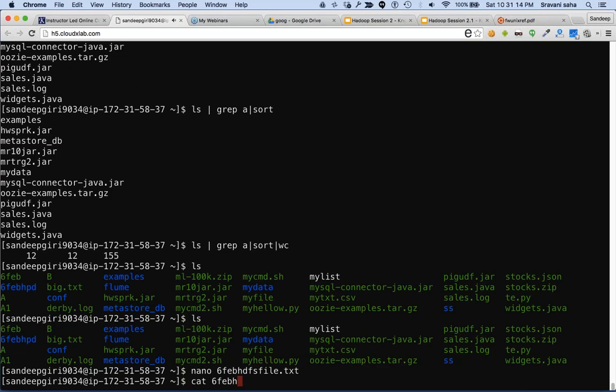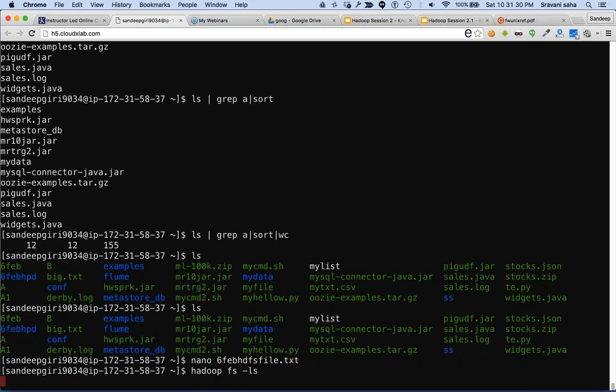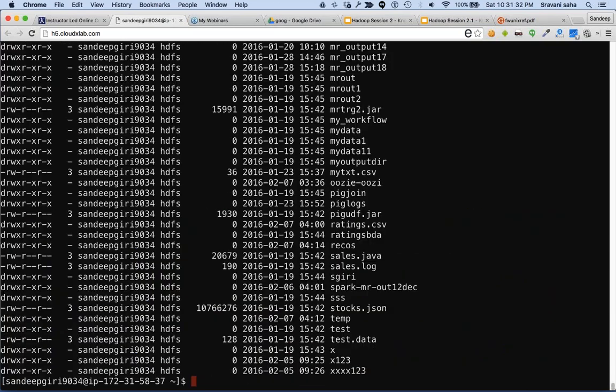Okay, now let's upload this file into my home folder in HDFS. Let's first check what is there in my home folder in HDFS. I'm saying hadoop fs -ls. So this one talks to HDFS, which is the name node, and gets me the list. Okay, and keep in mind that when I say hadoop fs -ls, it's going to talk to the name node.